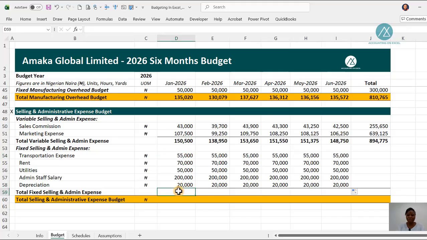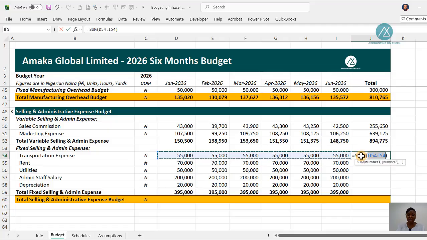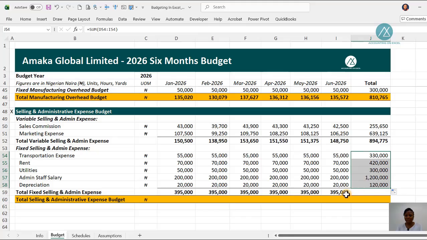Having done that, let's sum it up. This is the total. Then you can fill to the right, and there we go. We can also sum the total at this side, and there we go. You can fill downwards and also get the total here. So this is the total of the fixed selling and admin expense budget. The total for both the fixed and variable will sum up the total selling and admin expense budget. So you just add this plus this. That is it. You fill to the right, and here we go. I think we also fill to the right. Yeah, also fill to the right.